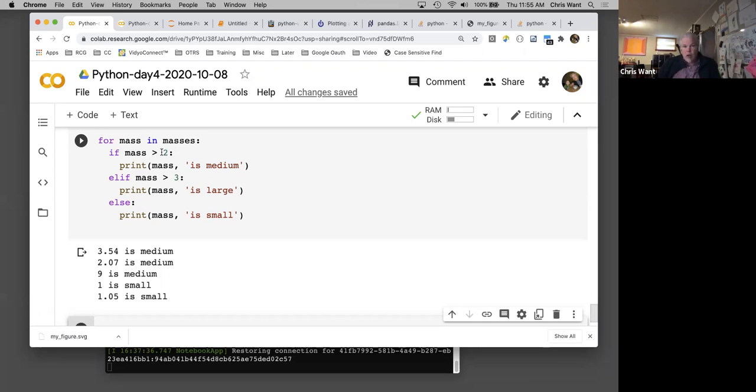So the first time through, 3.54 is greater than 2. So it runs this is medium chunk of code, and it never gets to this else if mass is greater than 3 bit of code. So something to watch out for. You have to structure your conditionals so that the code is executed in the right order. Any questions about that?